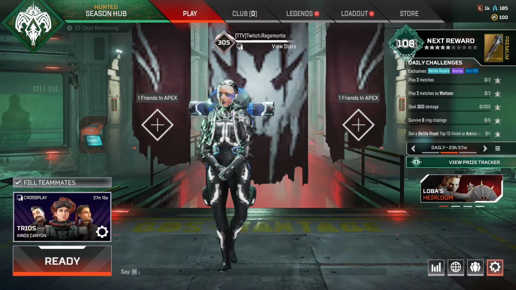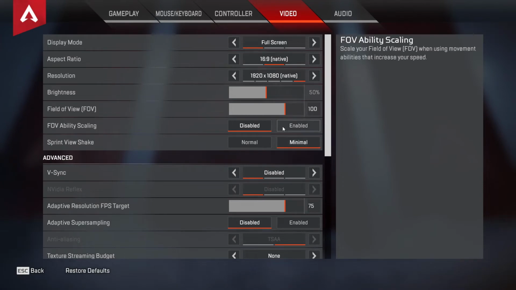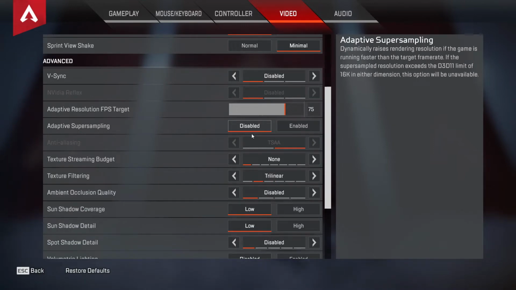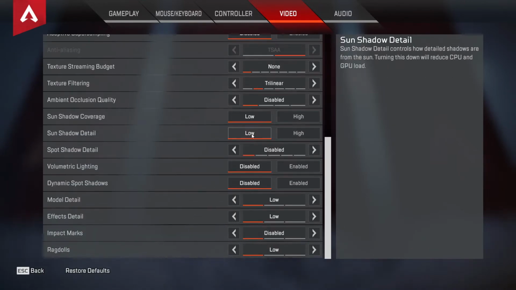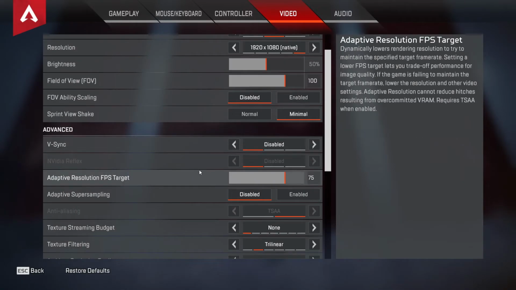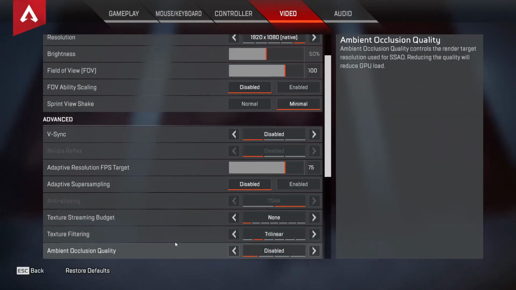So I'm here on Apex Legends. If you wanna know, these are my video settings. You can pause the video and see them. I turned off almost all of them. So this is not the solution. I'm getting there.